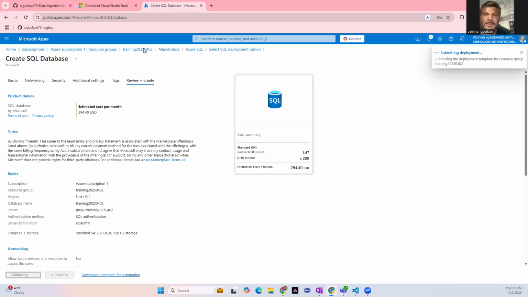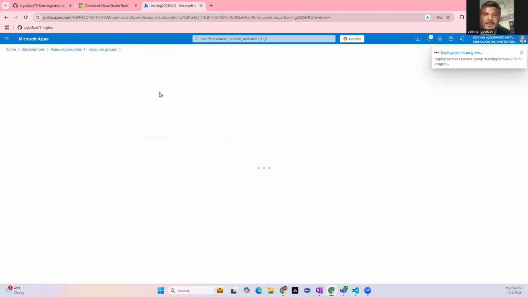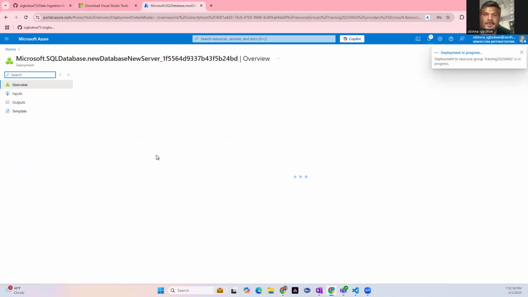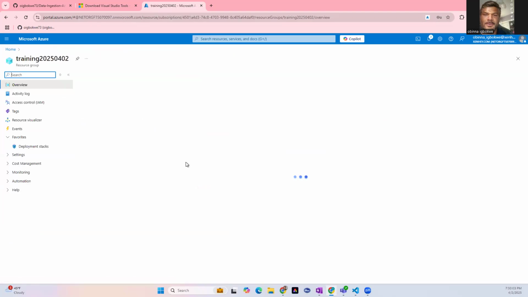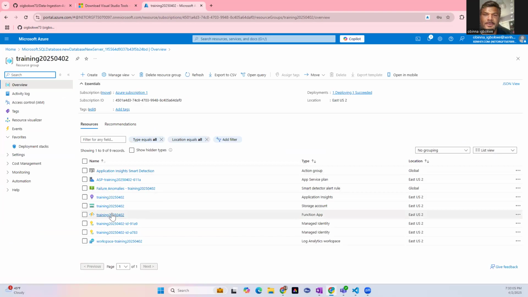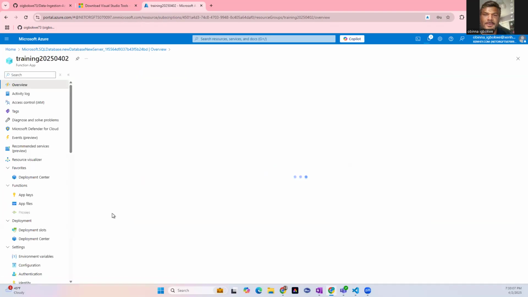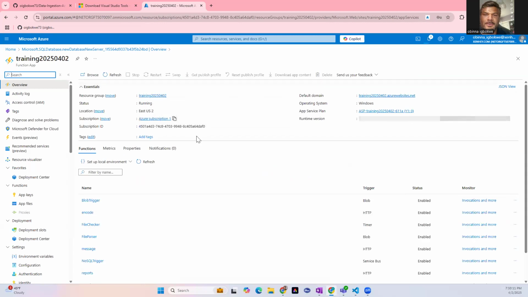If you go back into resource group, which is over here, what we can do is look at our Azure function and see whether that was successfully deployed. So I have green light, so everything is green.